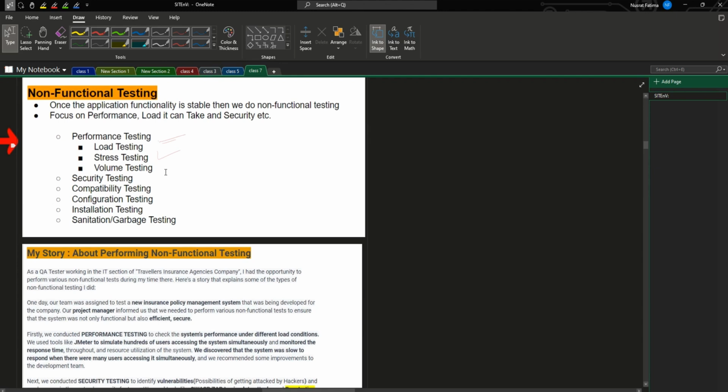And what is our compatibility testing? Compatibility testing is for testing a software that has been created, and it will be tested on every application, PC, laptop, phone, anything. We will do the testing, and that is called compatibility testing.